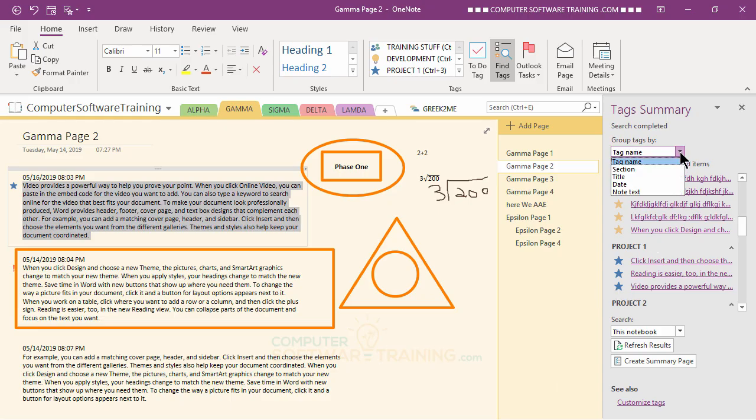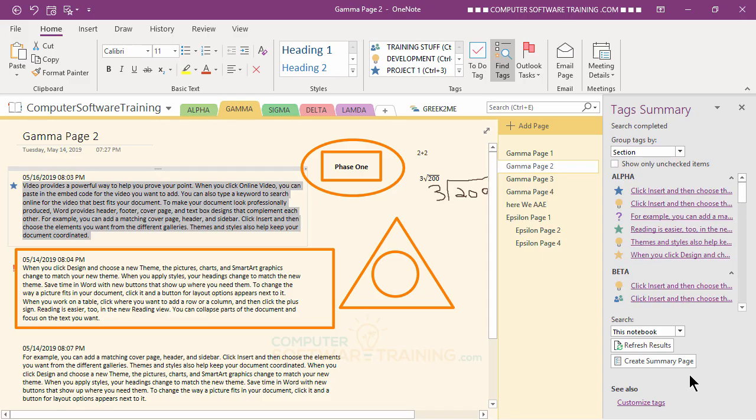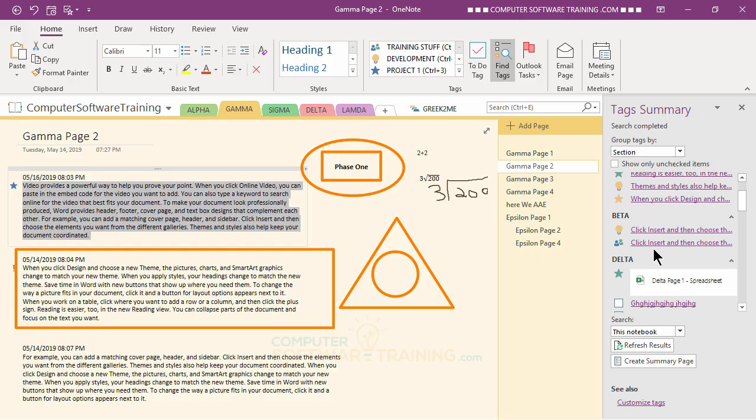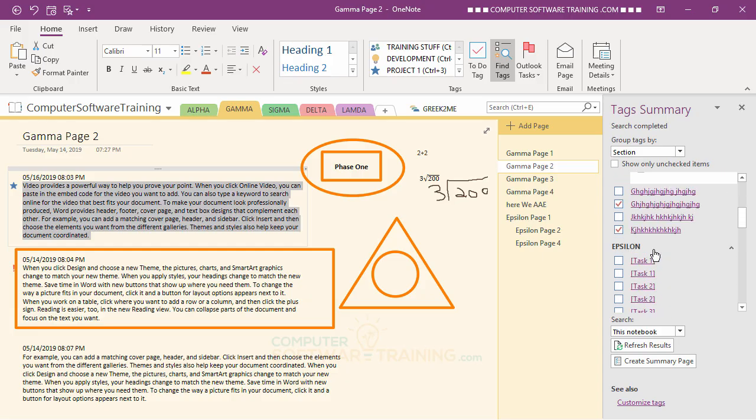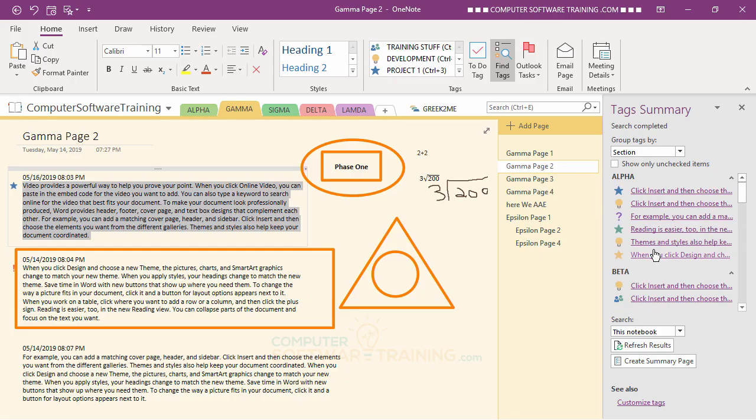Now watch this. I click on that little drop down and I choose section, all right? And it shows me, see, I've got my alpha, gamma, sigma, right? So there's alpha, here's all the items there. There's beta and so forth, see? So I can maybe look for stuff that way, all right?